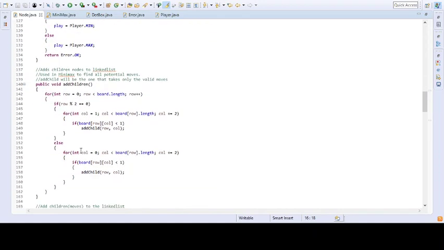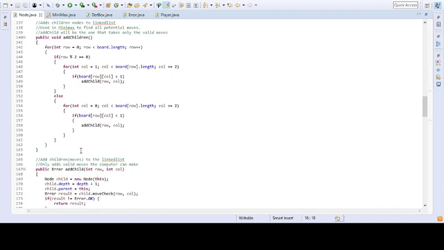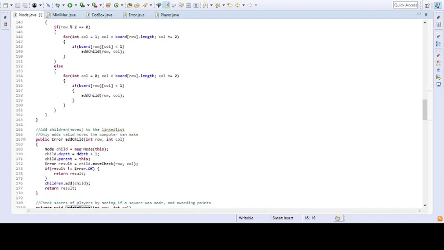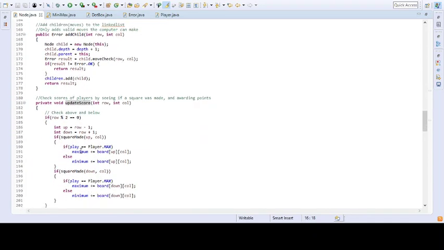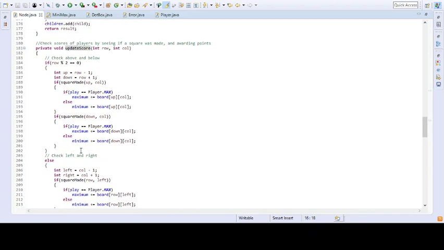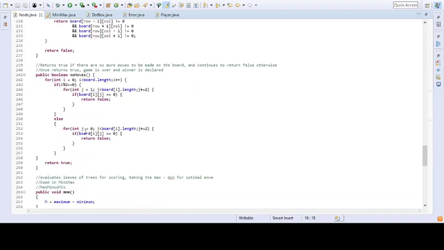Add children will generate all possible moves it could make for the computer, and add child will only take the ones it can make without triggering an error. For update score, it'll check if a square has been made using this function, and if so, it'll add that point to the person who just made that move, and it'll switch players.